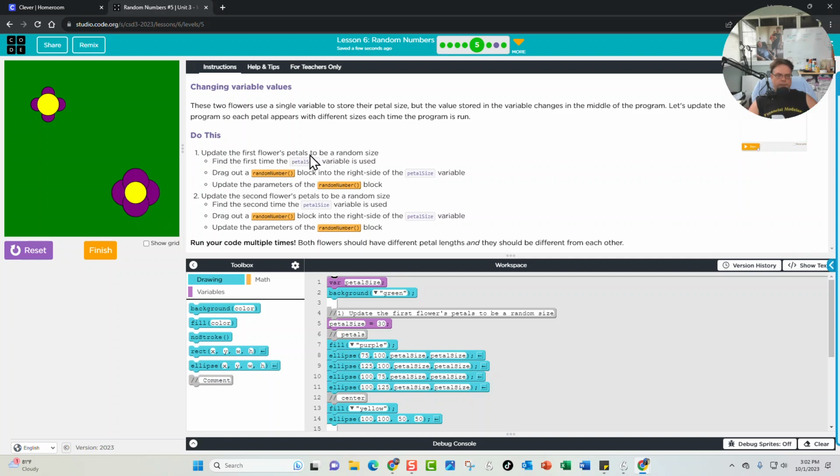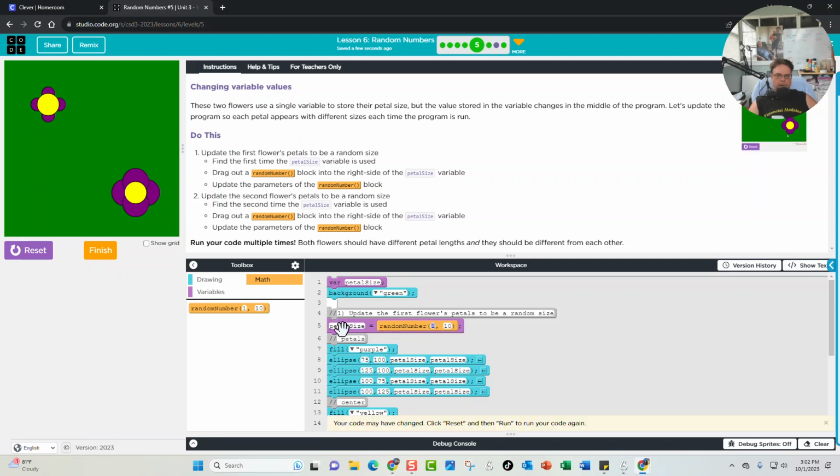Update the first flower's petals to a random size. So we have a variable, petal size. Background is green. Petal size is 30 right here, so this is the first petal, and this petal size is 30. Instead of 30, we want to go to our math drawer, pull out a random number block, and drop it right here. So we did that.